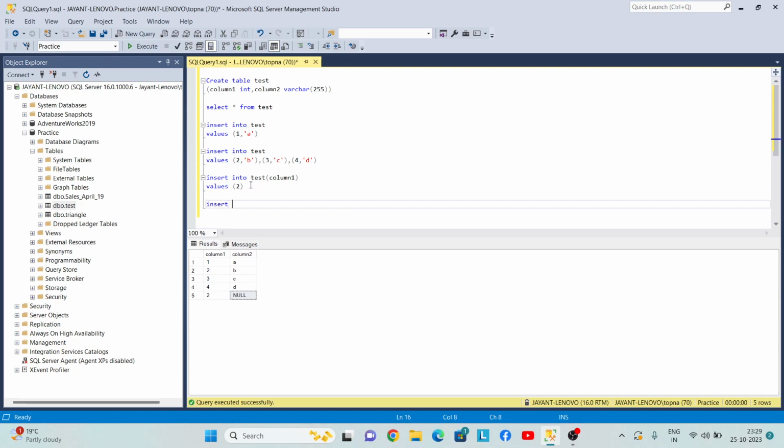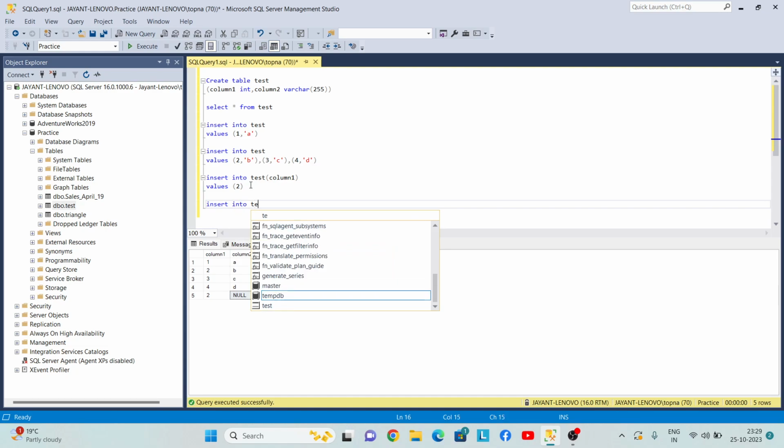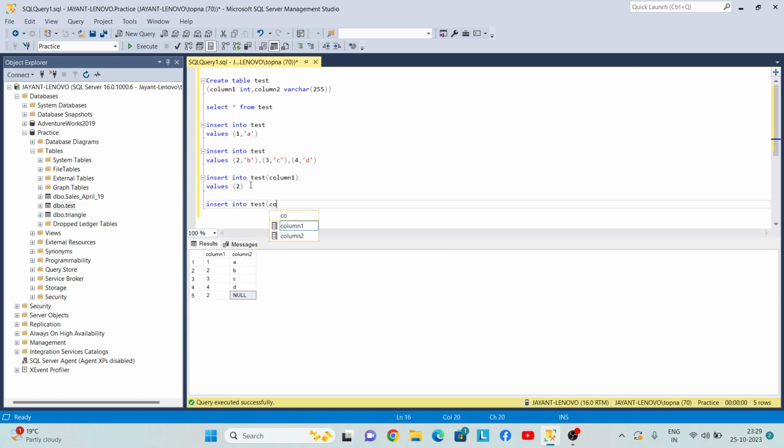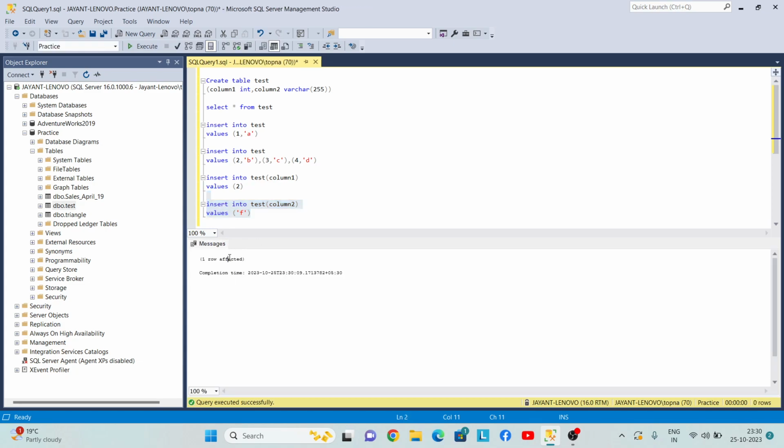So let's say I'll write insert into test. Let's say I want to write column 2. You can close it and you can write values. Let's say I want to insert F in this particular record. Shift up arrow key, Control E. So it displays the message one row affected. Now let's run the select statement, shift up arrow key, Control E.